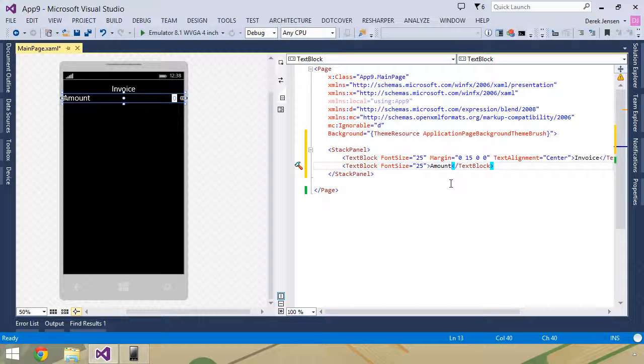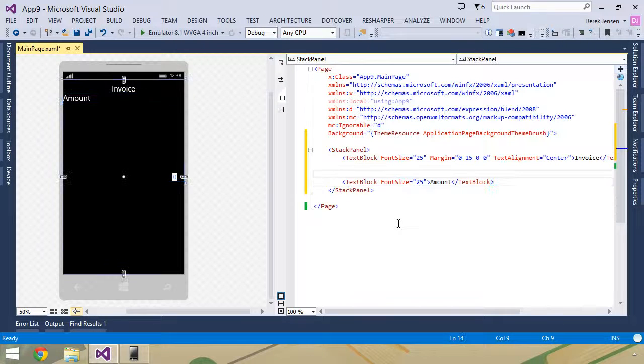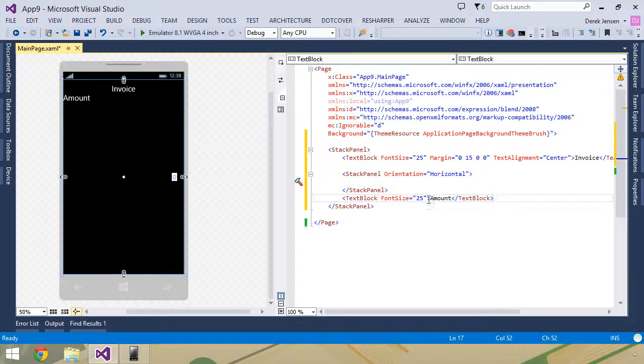Well, I can continue to use this concept of a stack panel and merely embed another one in here. So I can create another stack panel, but this time, by default, this first one is going to choose an orientation of vertical. That's the default. So I can override that here, and I can say I want the orientation now to be horizontal. So everything that I stick within this stack panel is going to be horizontally aligned.